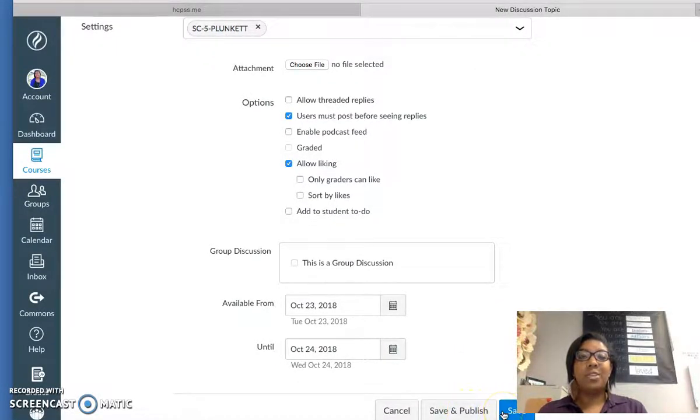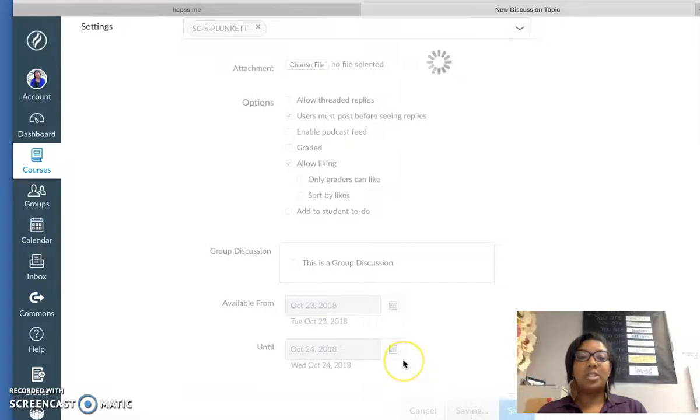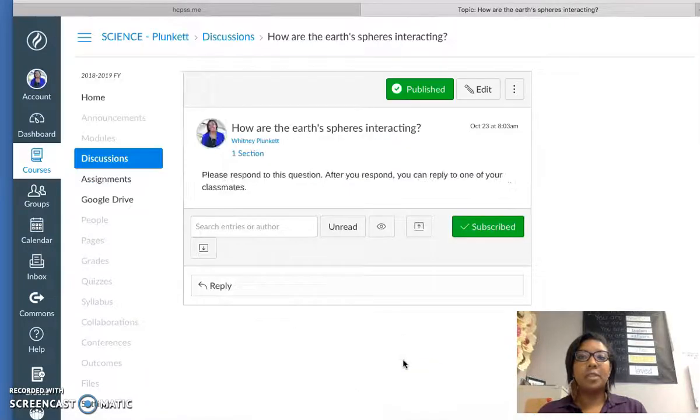If you wanted to create one beforehand and you don't want your students to see it yet, you can just click save. But I'll save and publish because I want my students to see it today. And then after that, here it is. It'll look like this for the students, and they would click reply when they're ready.